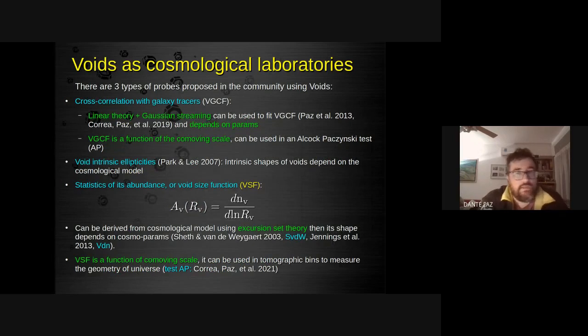So there are mainly three types of cosmological tests proposed using voids. The first one is the cross-correlation of voids with galaxies. We have extensively worked on this test. Basically, using linear theory, it's possible to model this function and use it as a template to compare with measurements at different redshift. This allows us to perform a type of Alcock-Paczyński test, similar to what is usually done with the baryon acoustic oscillation test.